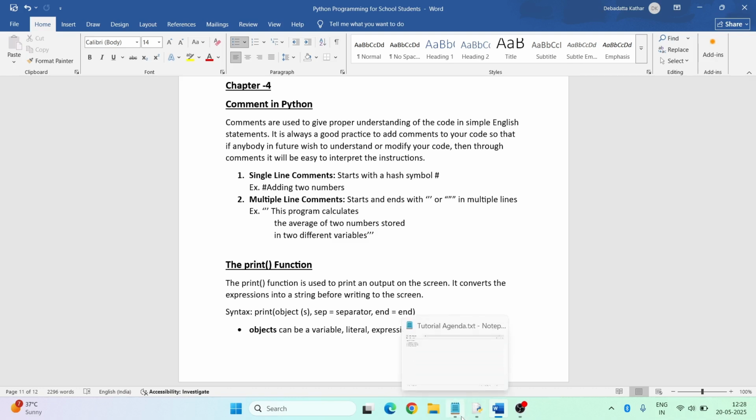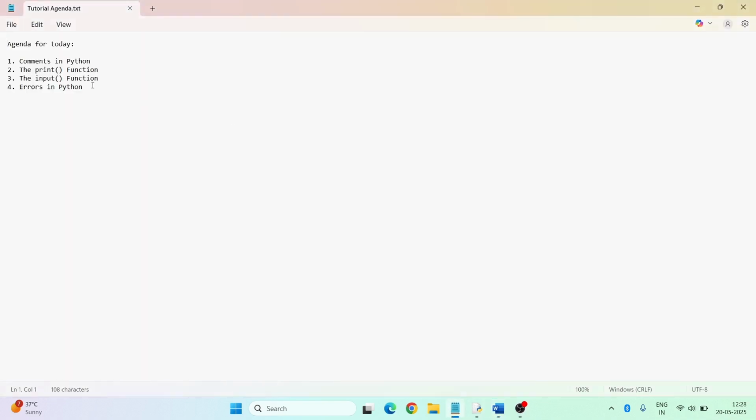Today we'll learn comments in Python, then the print function, then the input function and errors in Python.